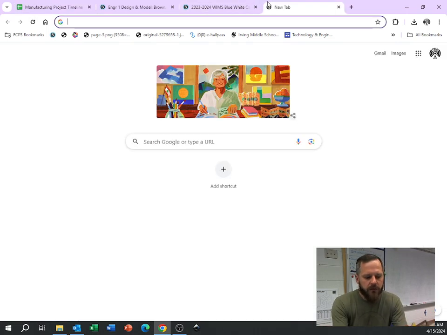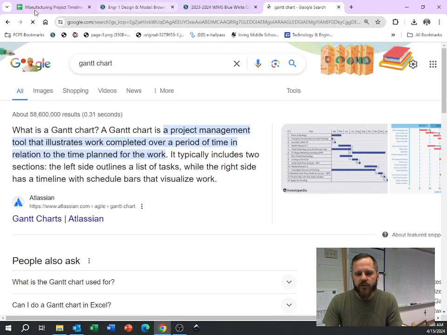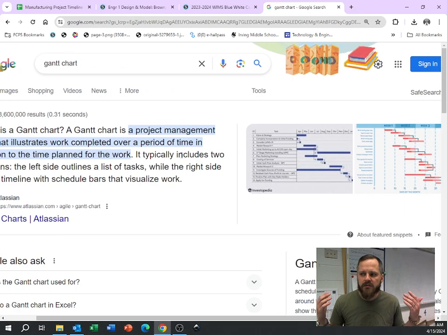The real world uses this. They call them Gantt charts. So a Gantt chart. What is a Gantt chart? A project management tool, so you're managing a project, that illustrates work completed over a period of time in relation to the time plan for the work. So essentially, you're scheduling stuff.